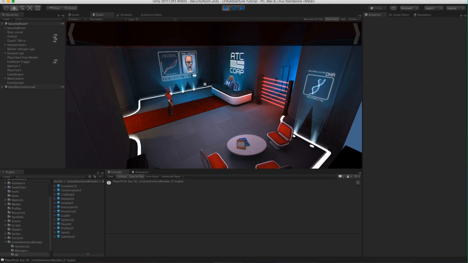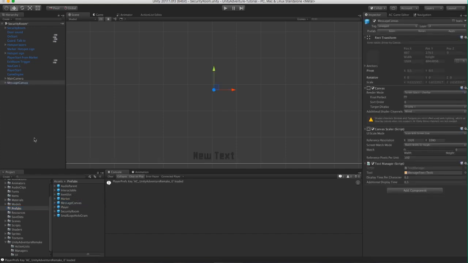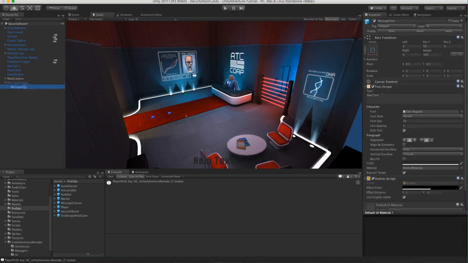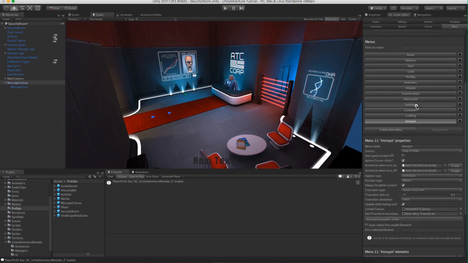Next, let's work on our subtitles menu. What we're going to do is actually make use of the message canvas prefab that is already in our project. Now, this was used by the Unity Adventure tutorial. So if we just drag this into the scene, we want this new text to be replaced by the character's speech text. So first of all, I'm going to remove the text manager script component from the root. Now, there aren't any custom scripts on the message text prefab. So we'll go into the game editor and choose subtitles.